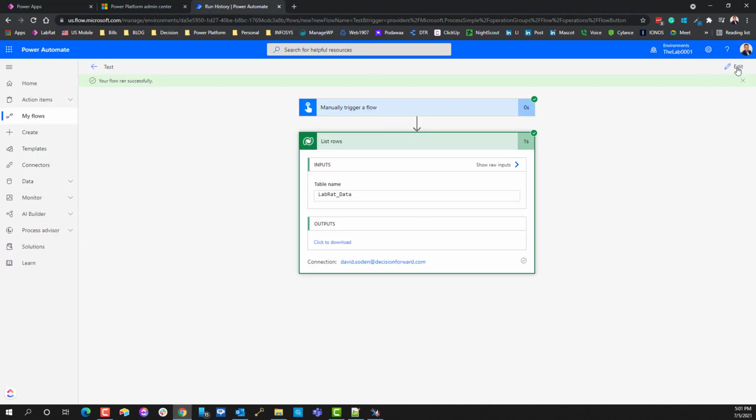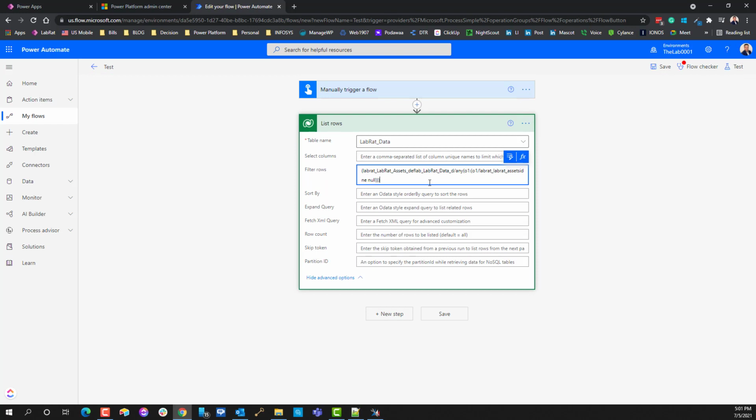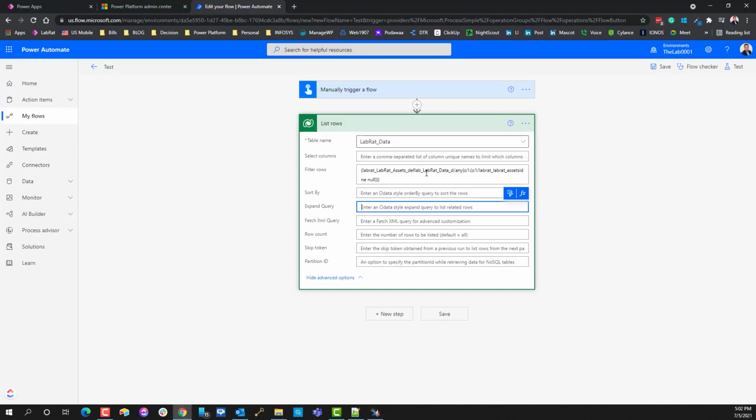I'm going to close that down. Let's go back and edit this. Now let's put in the filter row that we copied off of the clipboard, and now we're going to copy in and paste in the expand query item. So we pop back over into the Xrm toolbox under expand query. Let's click that line, and now that's copied. Let's jump back over into Power Automate, and let's paste that in here.